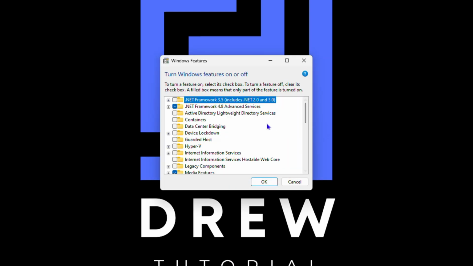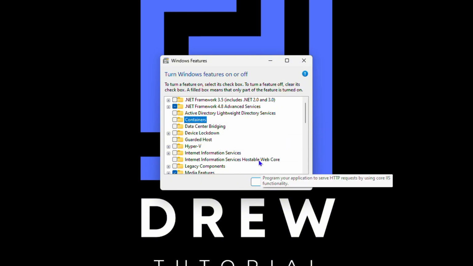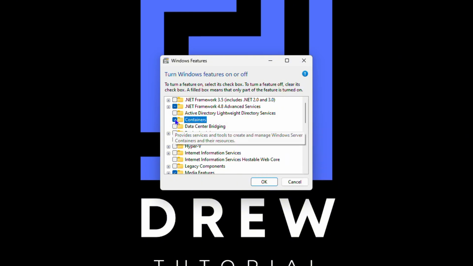Now you might be wondering what containers are. If you're looking for it, then most likely you know what it is, but for those who don't, this is a service built into Windows that allows you to create and manage Windows Server containers and your resources. So if you want to enable that, go to Windows features, check the box here on Containers, and simply click OK.